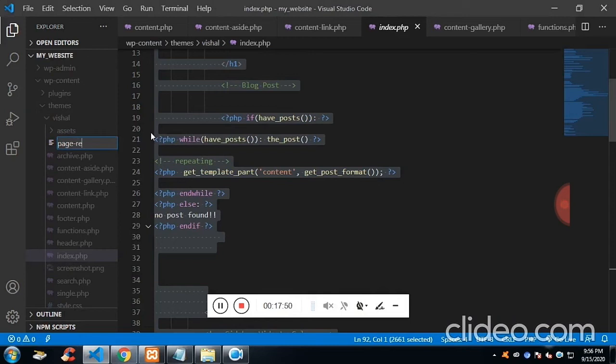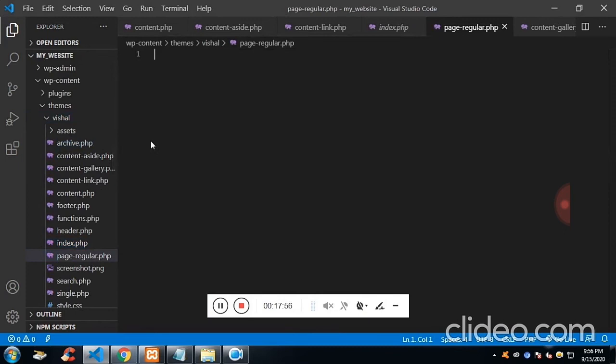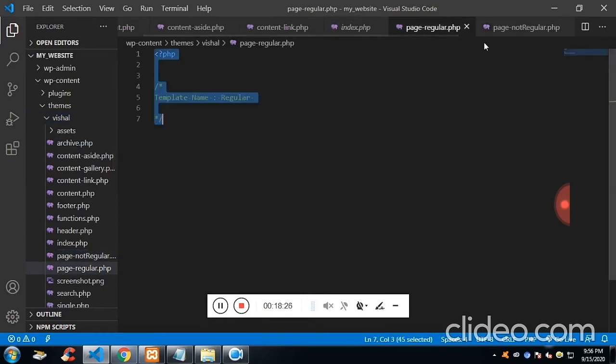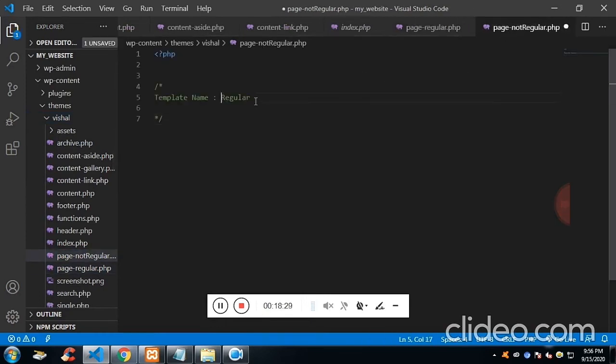I'm going to create a template for that, which is page-regular. And as with style.css, we are going to give information about the template to WordPress in the form of a comment. This is the regular layout, which will have the sidebar at the right side. Let's create another one that will be the non-regular layout. In that layout, the sidebar will be on the left side. So we can see these two file layouts.